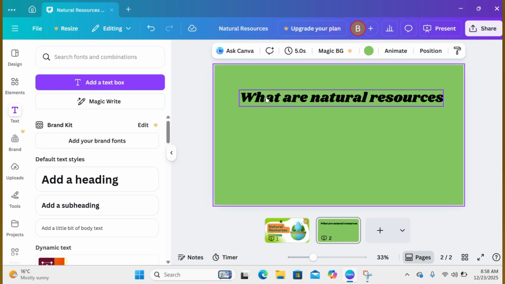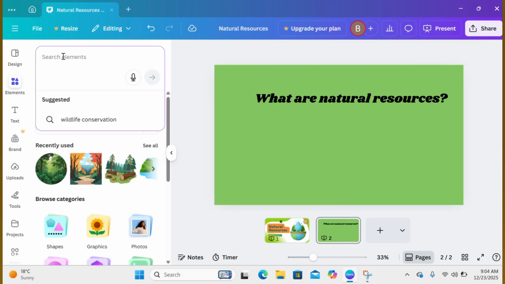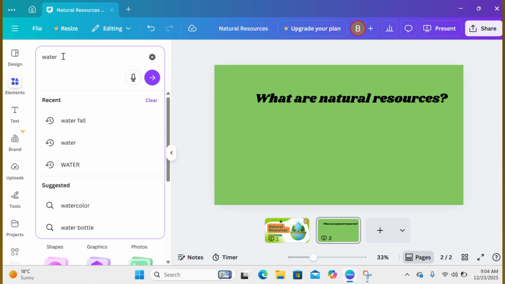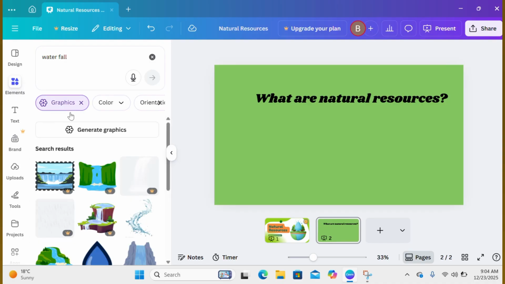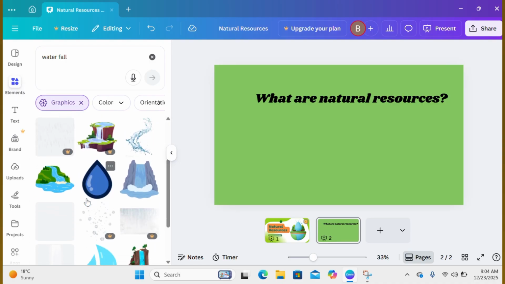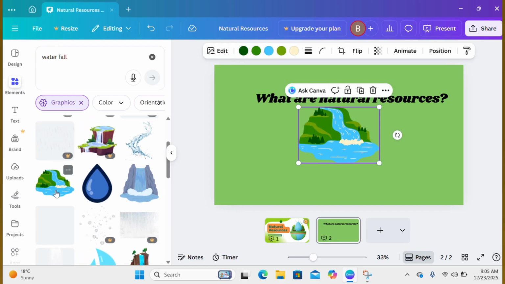After that, go to the Elements tab and type Waterfall in the search bar. Then, open the Graphics section and choose any water-related image that matches your presentation. I have selected this image.